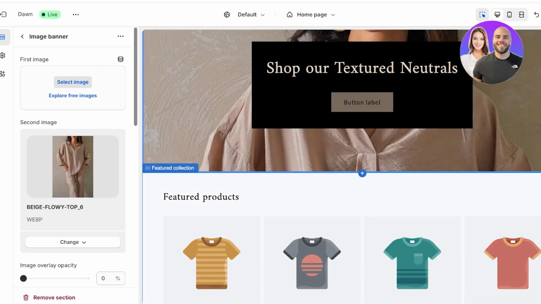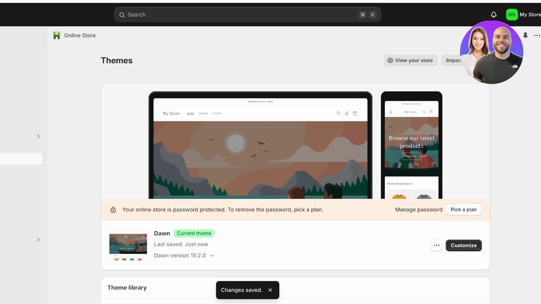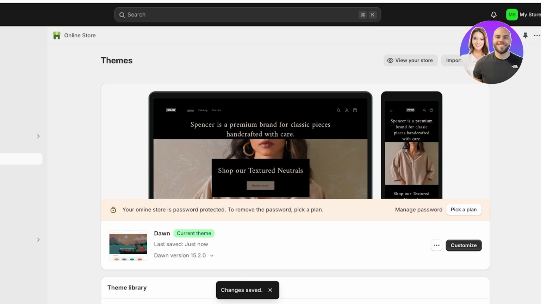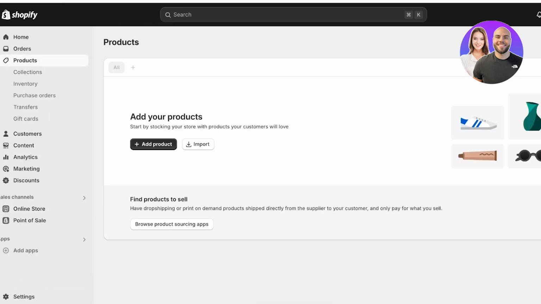From there, you can move towards the next sections and then just click on Save for your Shopify store design. Once your store design has been completed, our store looks really nice right now. You can click on products on the top left and start adding products to your Shopify store. And that is how you can build your Shopify store within a couple of minutes.